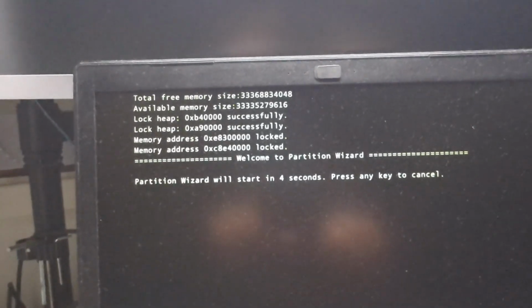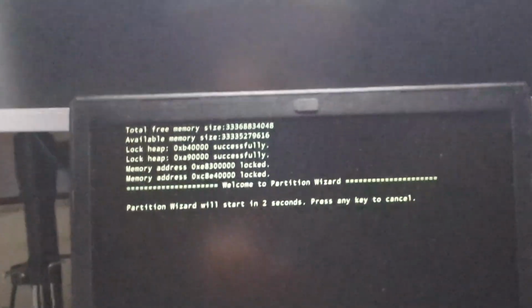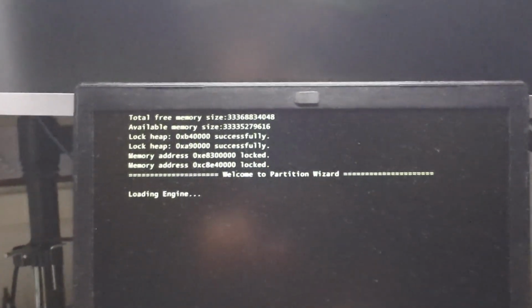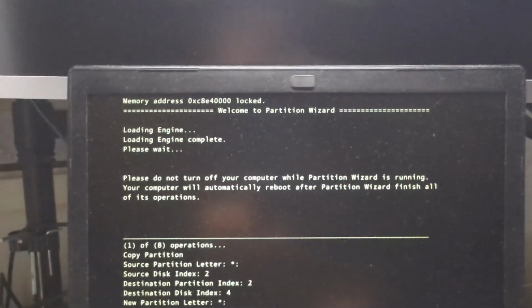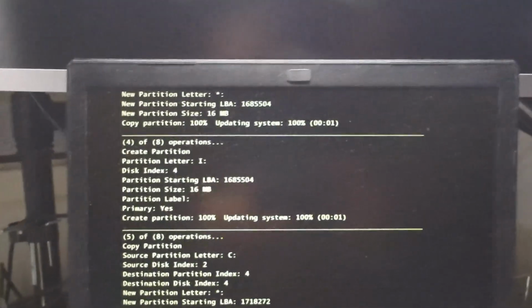Okay, it's restarting now, so let's see what happens. Let's see if it's going to copy the clone disk. Oh, here we go. Partition Magic will start in 2 seconds. The engine. Okay, so it looks like it's working.